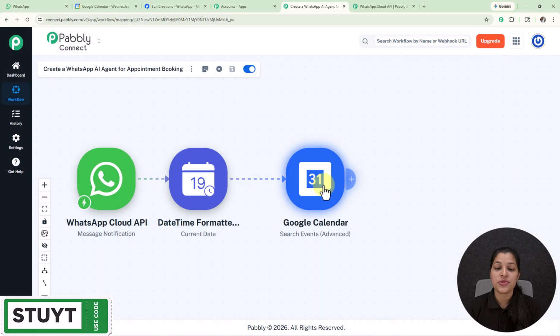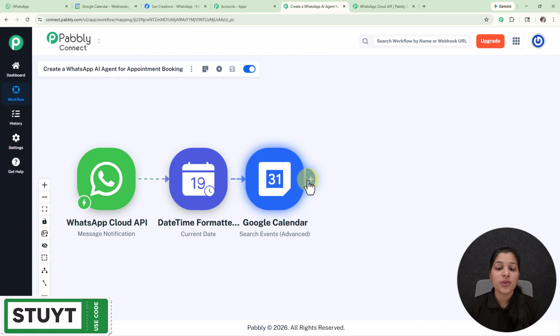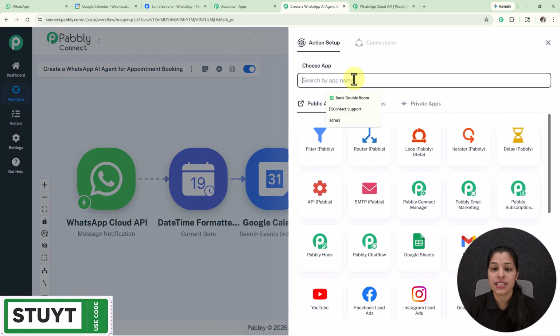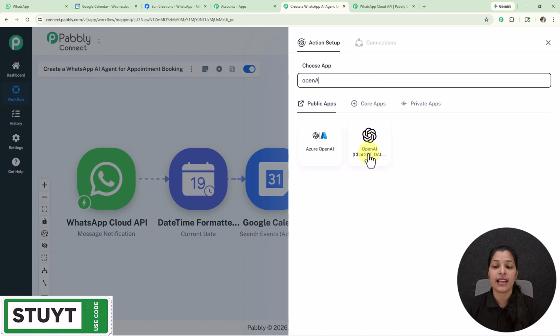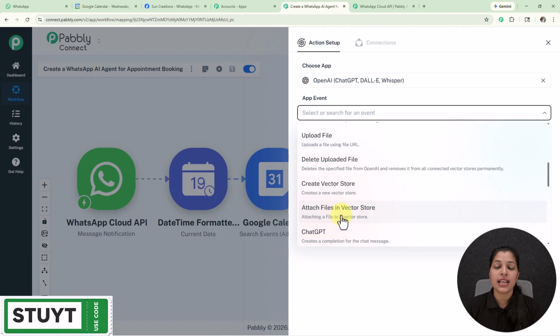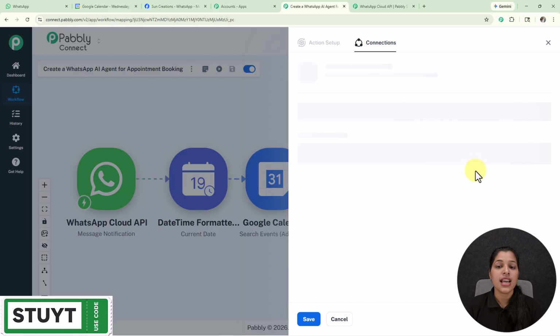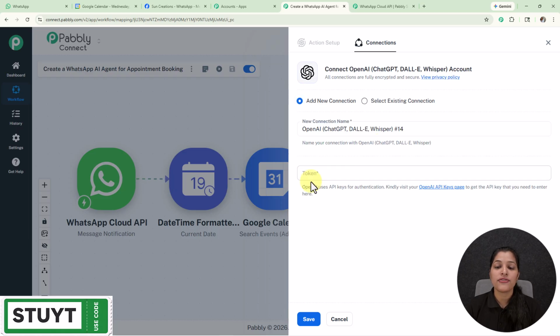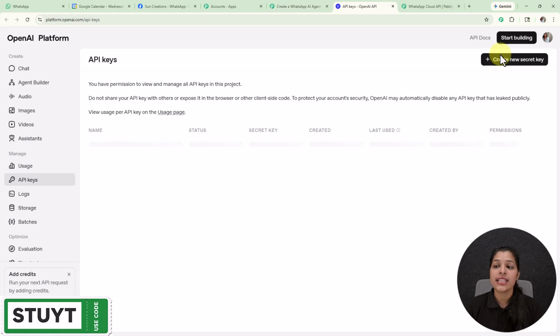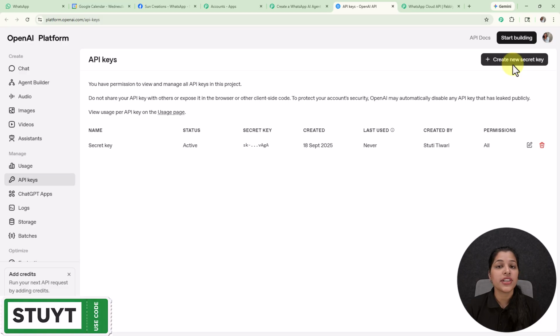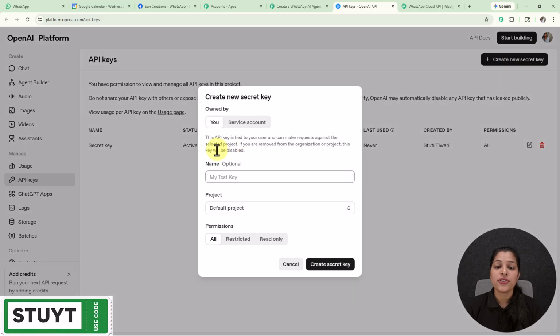So here I'm going to generate a response by using OpenAI. So I'm going to just click over this add new action step button, and here I'm going to search for the OpenAI or ChatGPT, which is going to be my next action app. So here I have selected it, and now I'm going to select my app event as ChatGPT. Now let's click over this connect button, and here for building the new connection you have to enter this token, and for getting the token you have to visit this OpenAI API keys page given on the help desk. And here you can see we are getting this option for create new secret key, which you have to select, and here you have to provide the name and the project name, and your API key will be created.